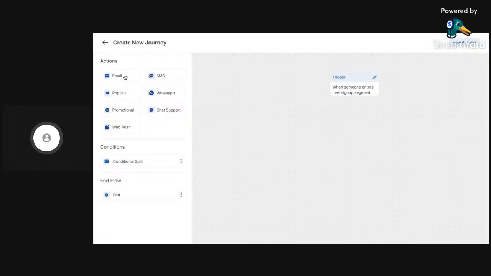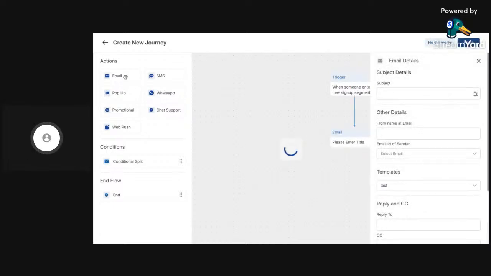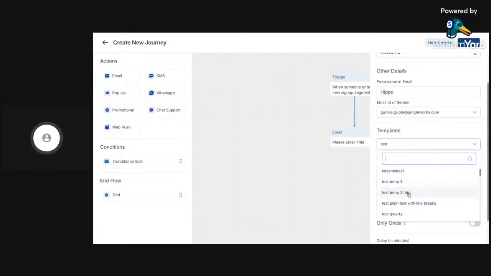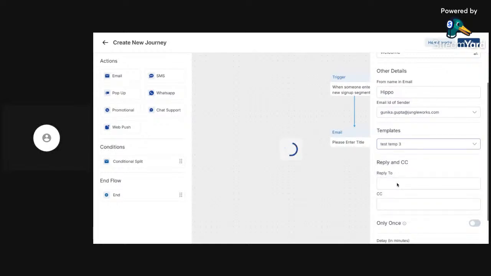So what I can do is, for day one, I can set up an email campaign. Subject: welcome. Hippo, this is the name which will appear on the email. Email ID I can select, like I've selected my own email ID for now. I can even select what all templates I want to send. So let's just select this test template 3. So this is the template that will be sent to the customer.